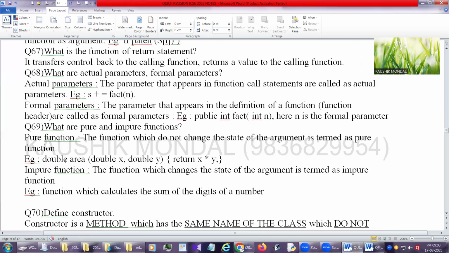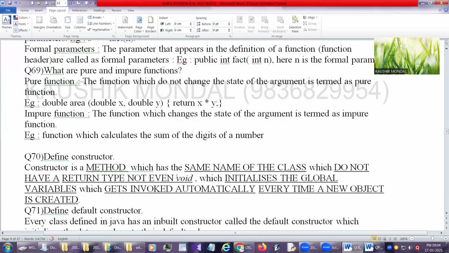Now if we are talking about pure and impure functions, the functions which do not change the state of the argument are termed pure functions. If you check the example, double x, double y, return x into y, it will not change the argument. But impure functions are the functions which change the state of the argument. Example: a function which calculates the sum of the digits of a number. Suppose if I give 123 as a number, after adding the digits it becomes 6.